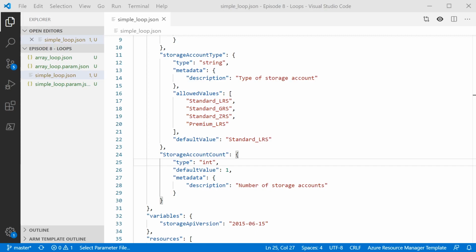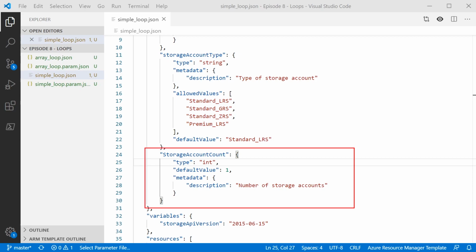So here in VS Code, we've got our storage account ARM template that we built in a previous episode. We've added a couple of things so that we can create multiple storage accounts. The first thing is that we've created a parameter called storage account count, which just allows us to pass in an integer to determine how many storage accounts we want to create. We've added a default value of 1, so that if it's not passed in, we still get 1, but if we pass in 2 or 3, then it will create 2 or 3 storage accounts.